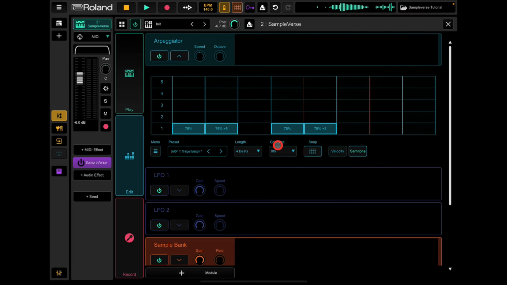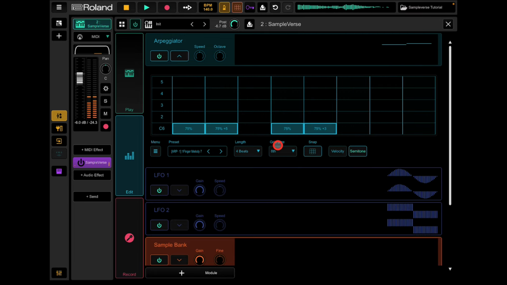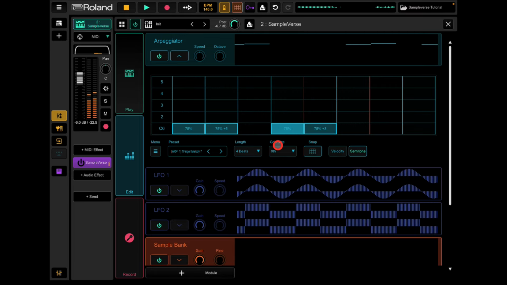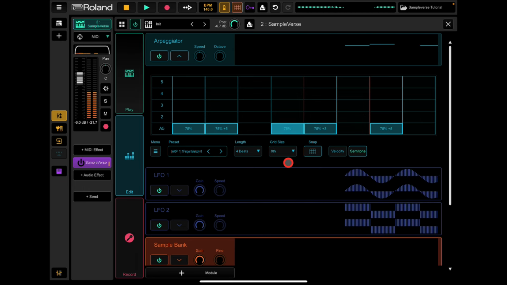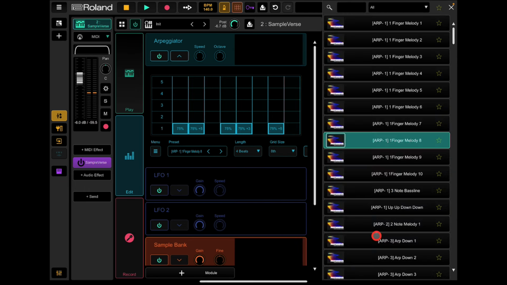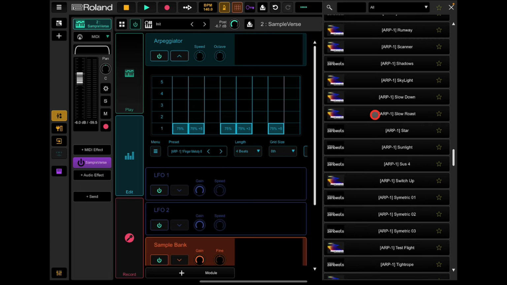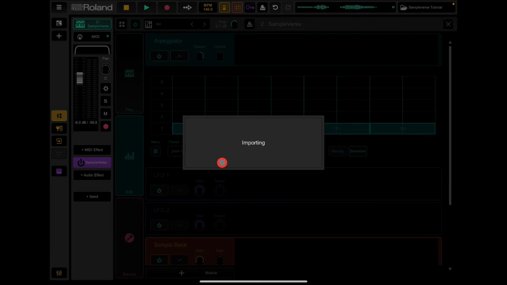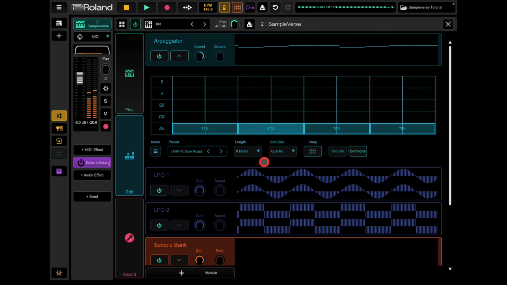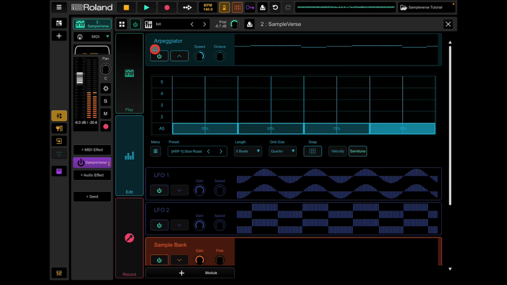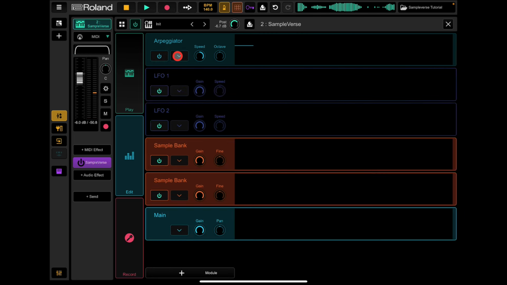of pre-made patches for you. Loads and loads of them. Some of them are quite complex. And depending on what you have installed, for example. Okay, so that's the arpeggiator.